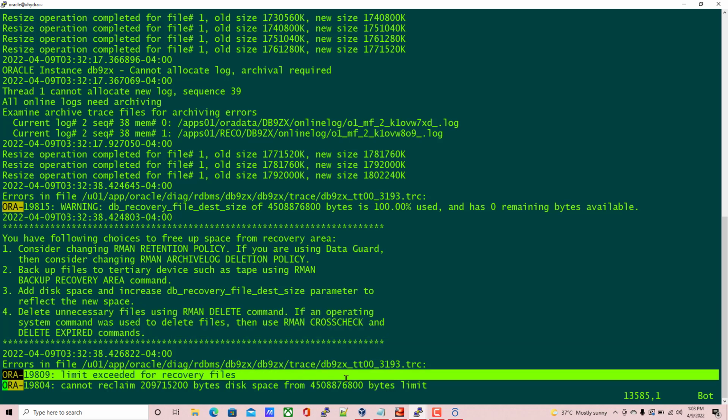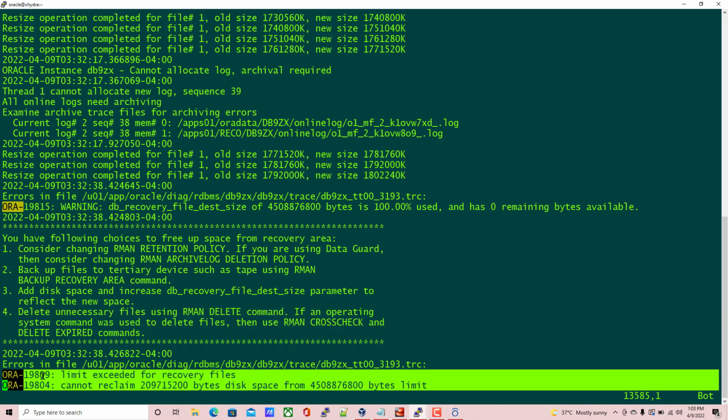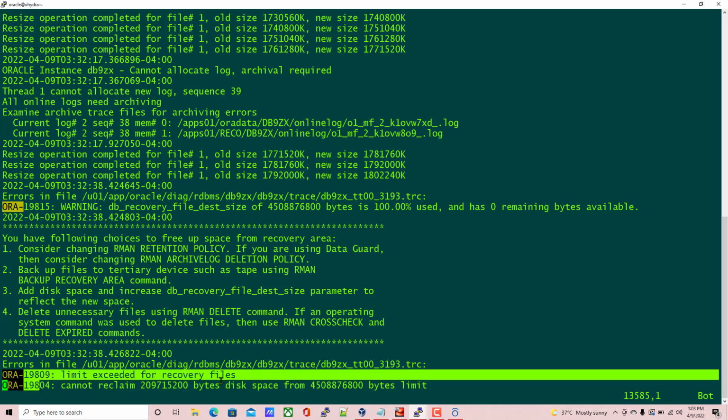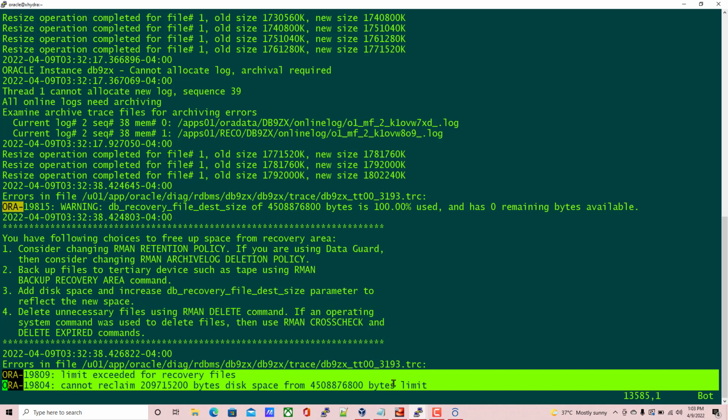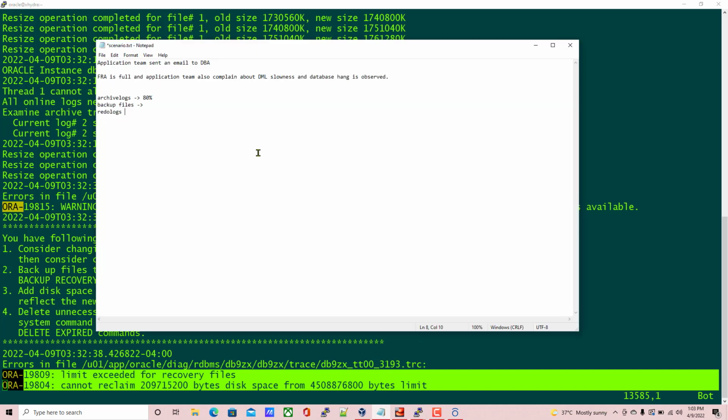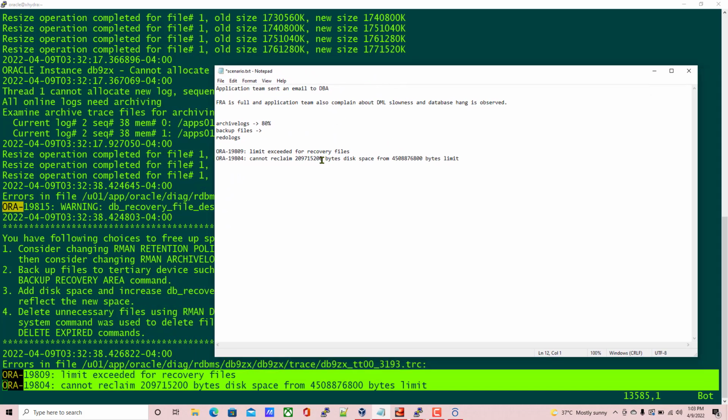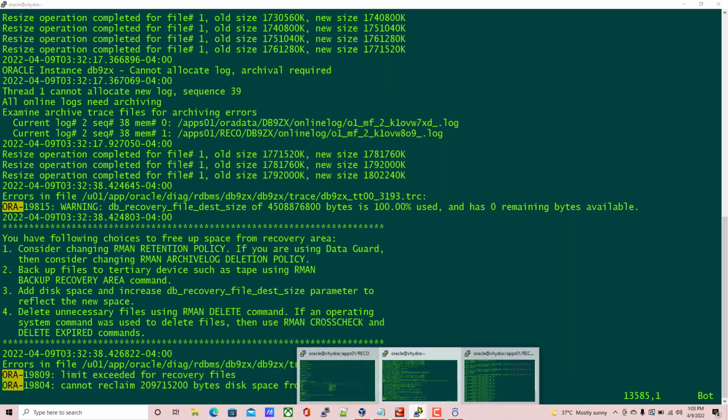And you can see the errors: limit exceeded for recovery files, and cannot reclaim. So this situation may happen frequently in a database where there are huge DML transactions and you don't have sufficient FRA space to accommodate them. So sometimes even the database will hang.